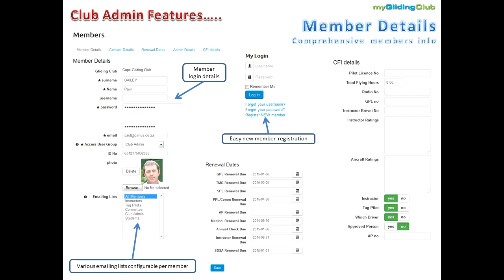Quite handy for myGlidingClub is the mailing list facilities. So you can assign different mailing lists to various members. So if I'm an instructor, for example, they'll select the instructor's item here. So then whenever an email is sent to the instructor's mailing list, then I will receive it. So it's very handy in terms of the mailing. It's got a comprehensive mailing facility available.